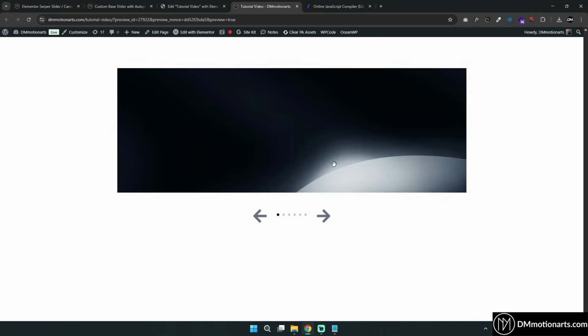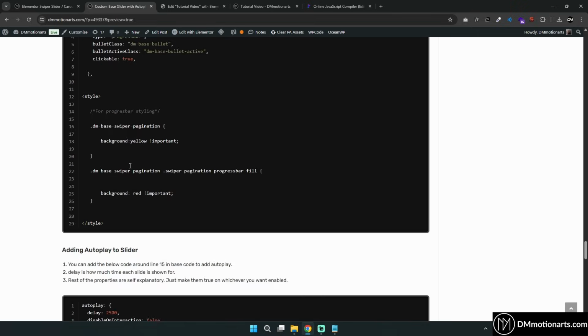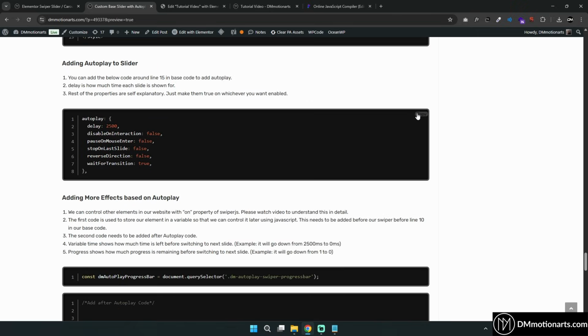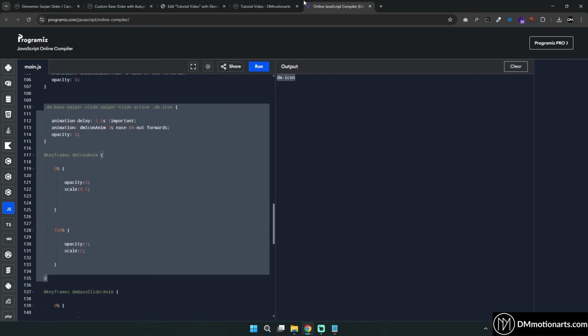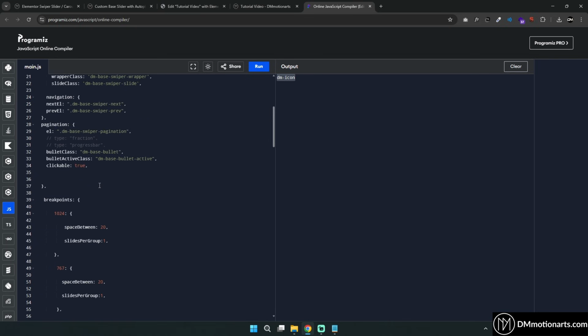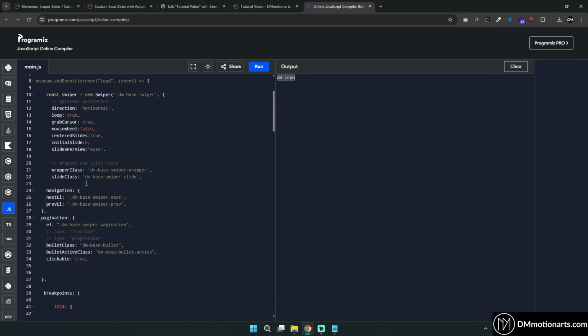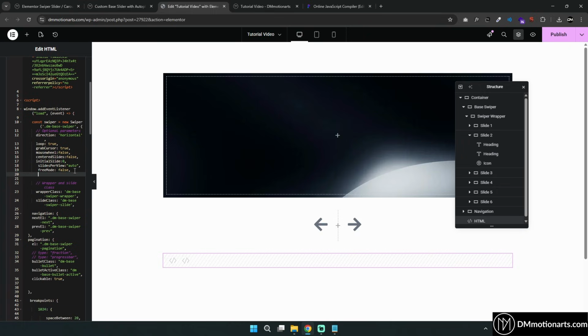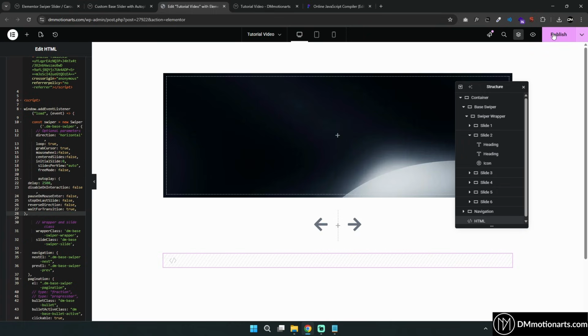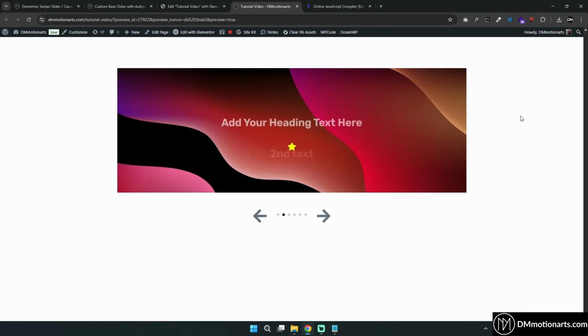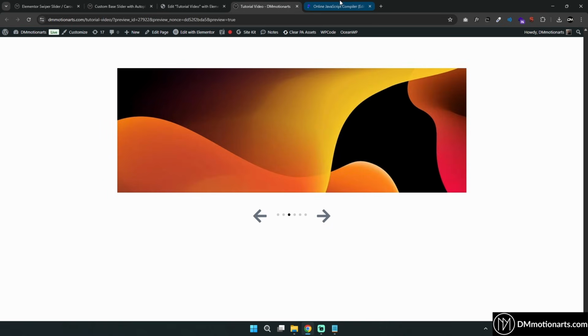Now how can we add autoplay to this? If you go down, there is adding autoplay to slider. Let's copy this and we simply add it around here. After this, comma. And as soon as you publish this, we would see every 2.5 seconds it's moving.